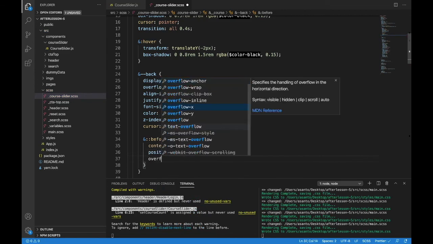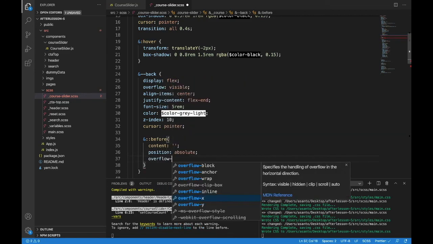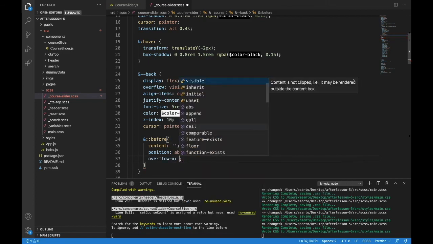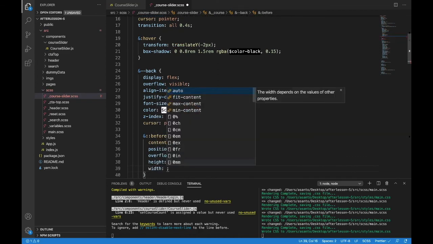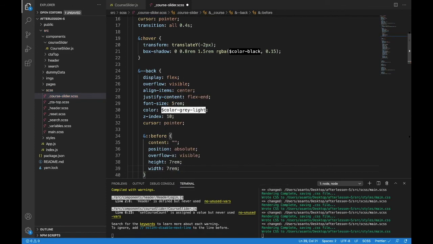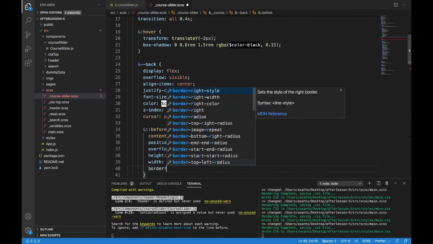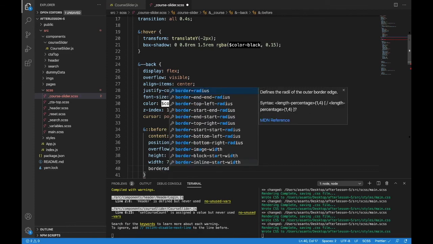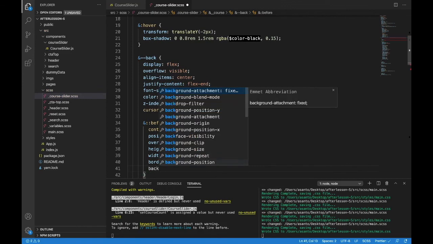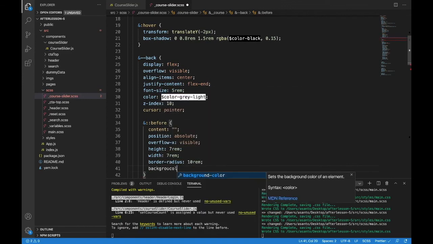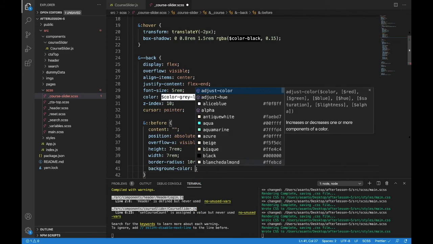Let's do the overflow X. And that will be visible. Now let's give the element some size and a color so we can see it. So we'll have a height of 7 rem. We will have a width of 7 rem. And let's make it a circle with a border radius. And that's just a high border radius. We'll make it a circle, so 10 rem. Give it a background color. There we are. And that's going to be that color pink that we use.